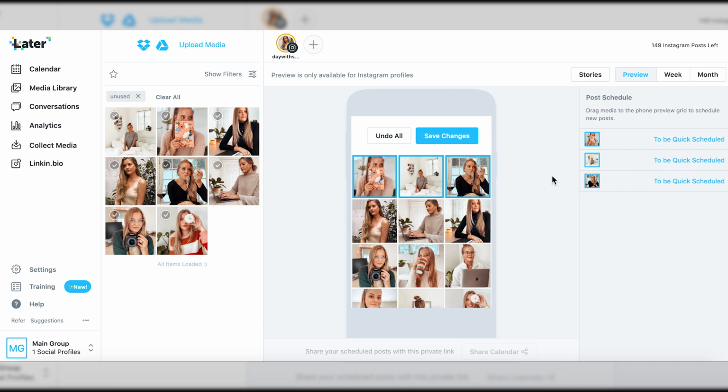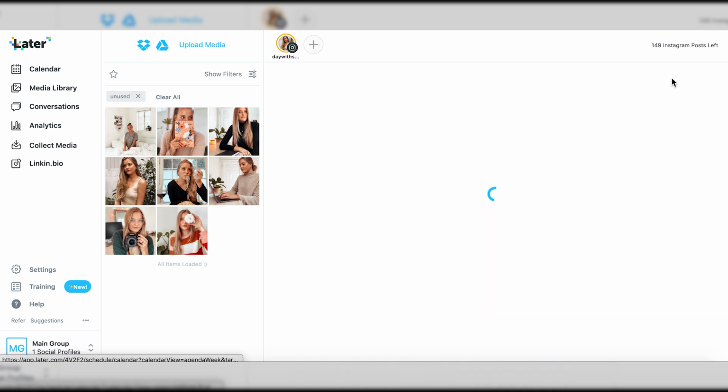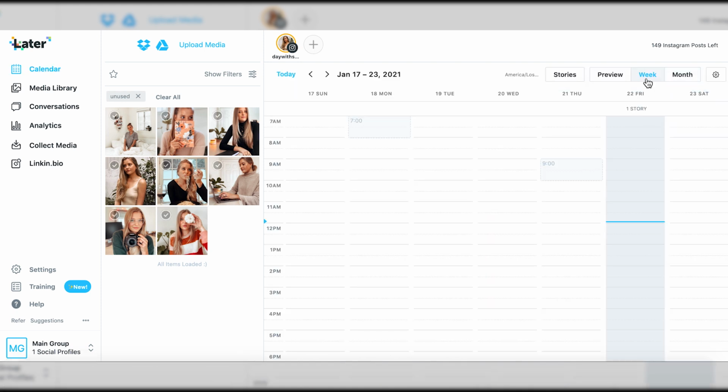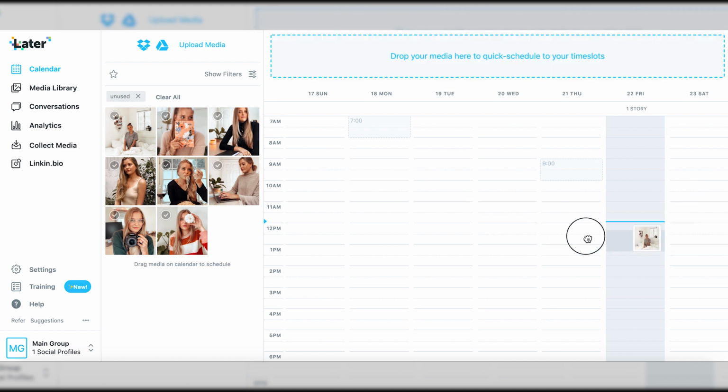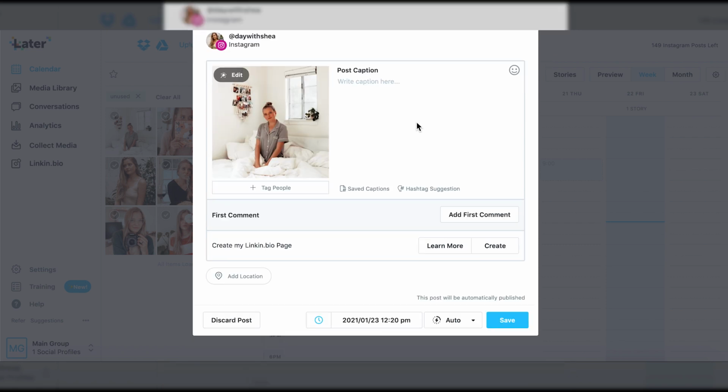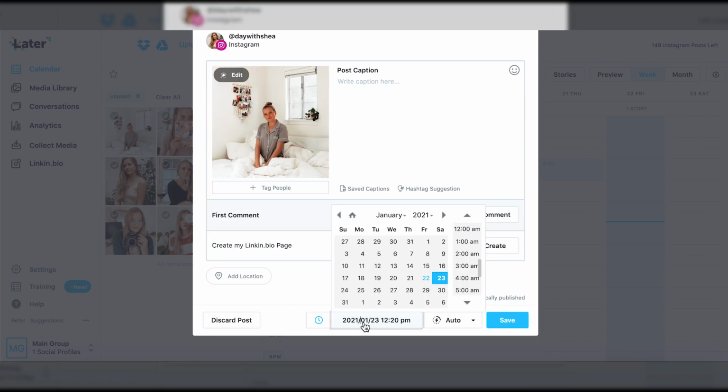You can quick schedule them from here, but I personally just like to use it as a preview feature. So when I want to schedule my post, I click over here on week and you can see the week view. You just drag your photo to wherever you want to schedule it. And if you put it in the wrong place by accident, you can always go down here and make sure you have the right time and date.